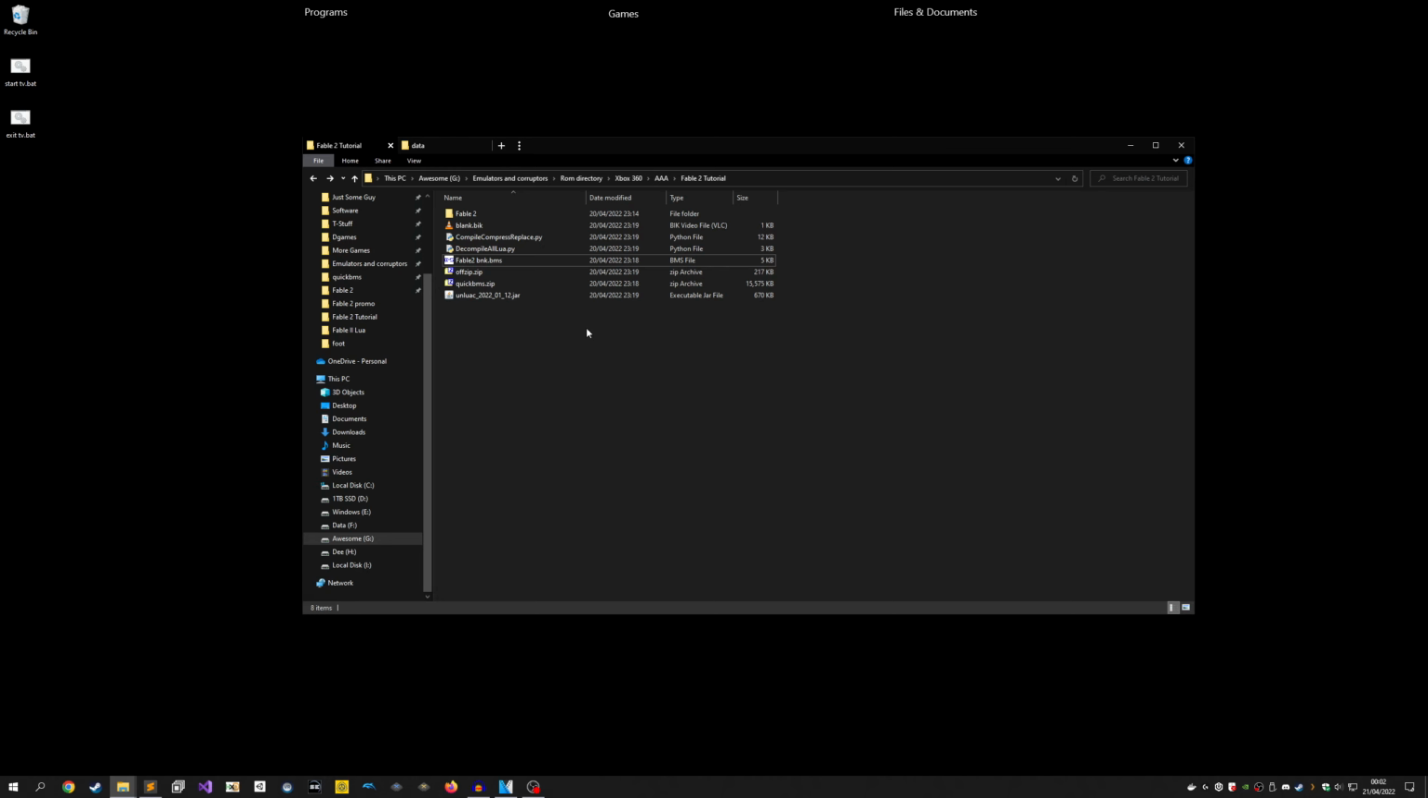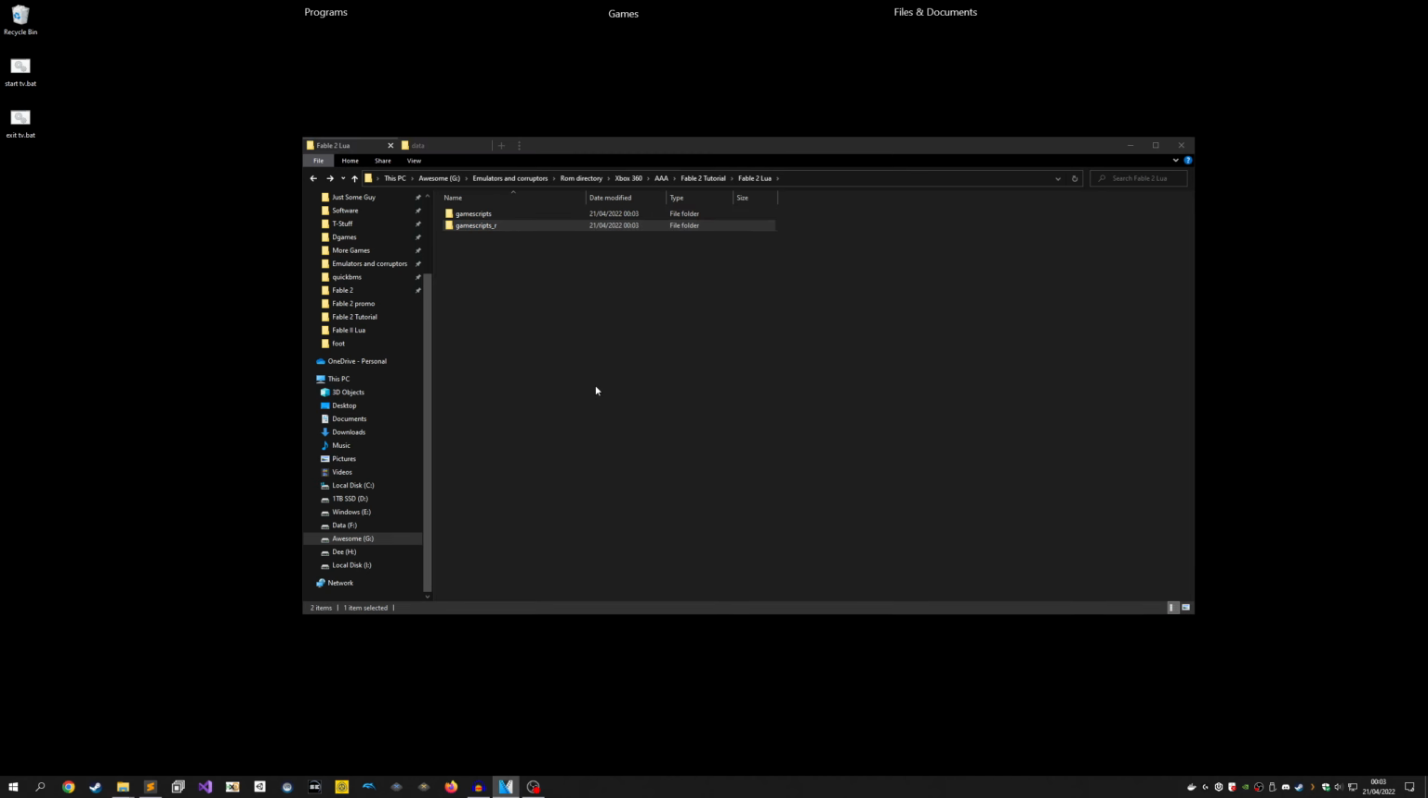Now, we want to create a folder dedicated to modding the Lua files that you can put your tools and scripts in. I'm going to call it Fable2Lua. Within this folder, we're going to make 3 more folders. We'll name them this exactly: GameScripts, GameScripts_R, and GUI scripts.